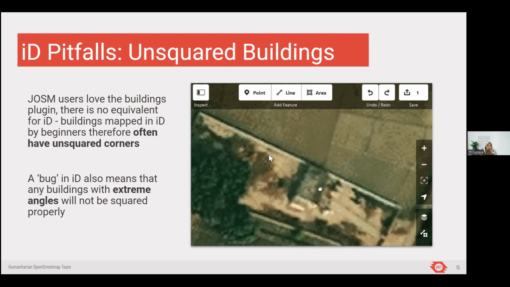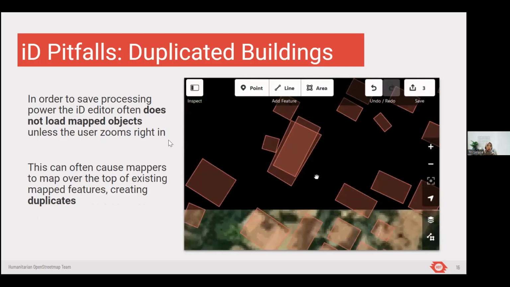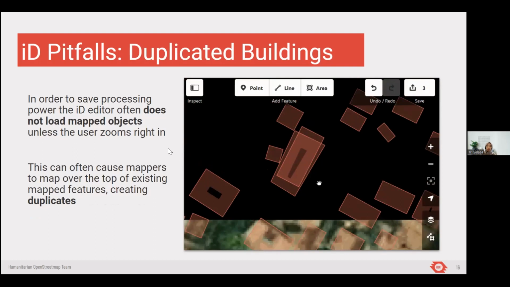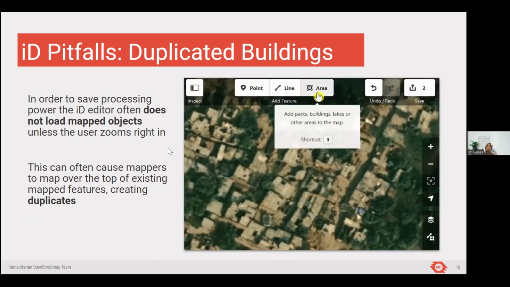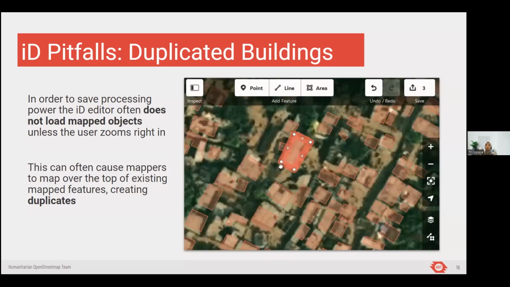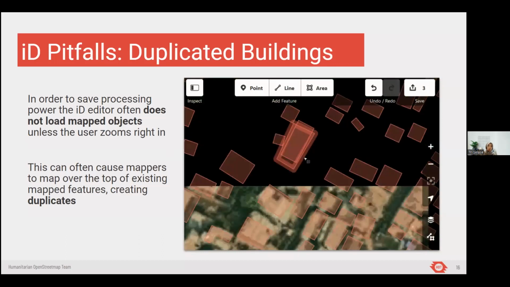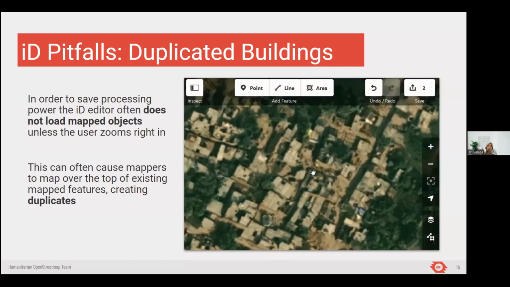Okay, another pitfall in iD: duplicated buildings. When mapping in the iD editor, the pre-mapped features, the pre-mapped objects, don't load automatically. You need to zoom in first, and then you will see, oh, this building actually has been mapped, or this road has actually been mapped by other mappers. So unless you zoom in, you won't be able to see the pre-mapped objects.